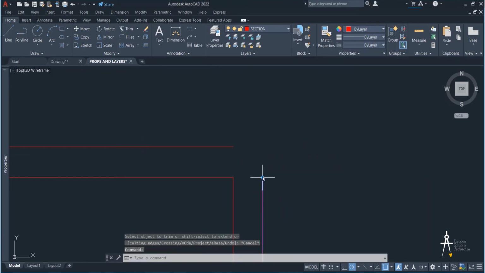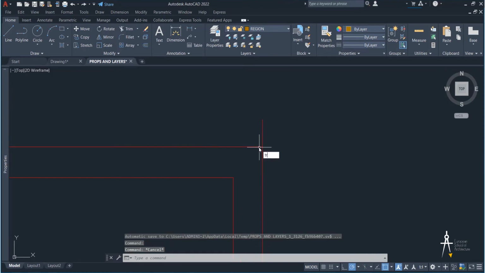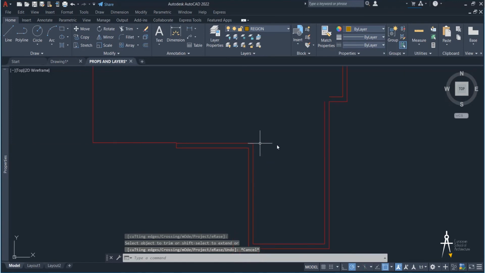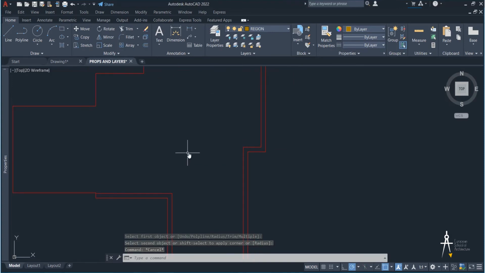You could do two things. You could just grab these, join them together and then trim, or you could use this command, fillet. You can apply a radius to it and have a rounded corner, but we're not going to do that now. If you say radius 0, then you would have this nice sharp corner.